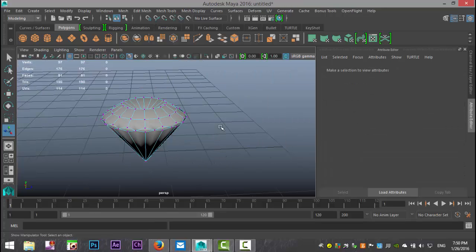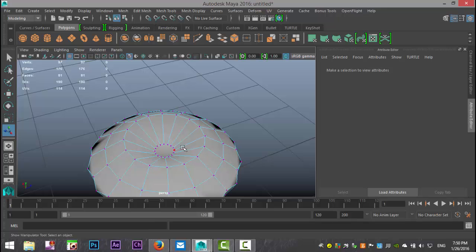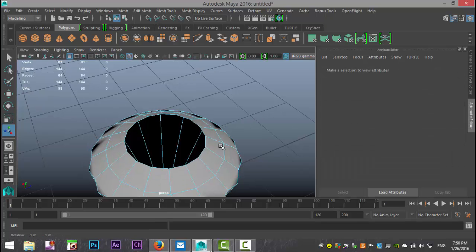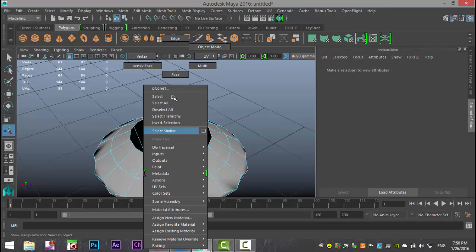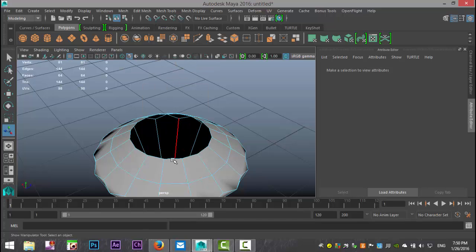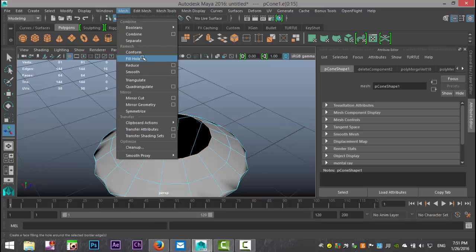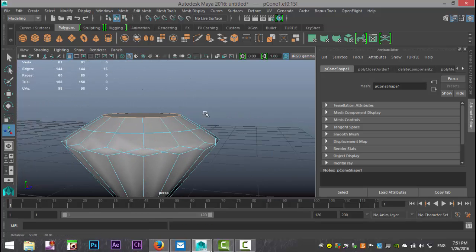There we go. All right. We're going to take the top here. We're going to right click at a face, hit Shift Period to increase selection. We're going to delete those faces. We're going to right click at an edge, double click, and go to Mesh and Fill Hole like that.